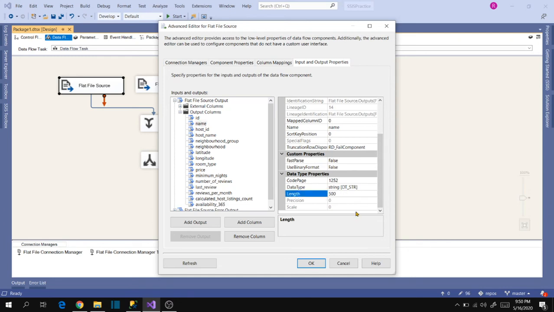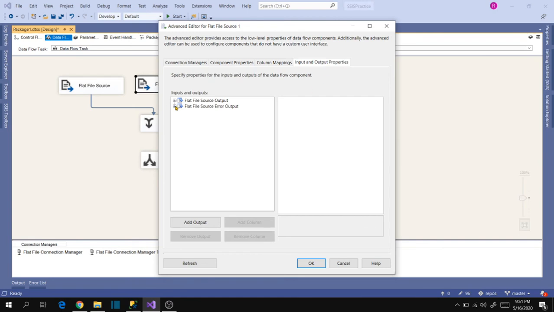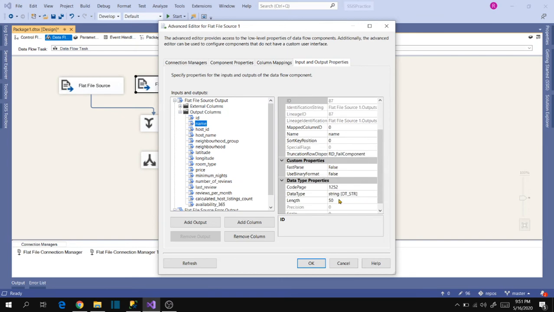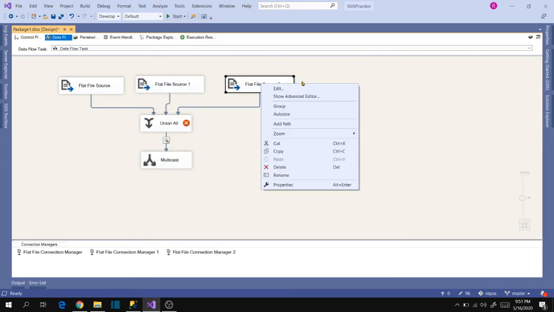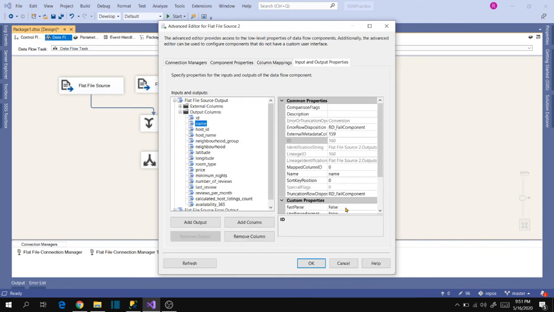When you see these kinds of errors, you need not use data conversion or any other conversions. You can just go to flat file sources, whatever sources you're using, go to advanced editor and change the data type here. Okay, now click OK. Now go to other source as well and name. Click change here and change here. Name.